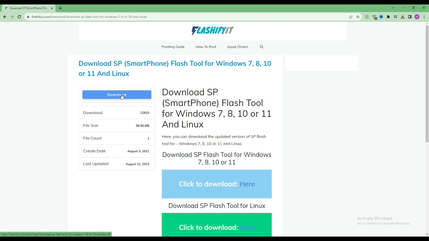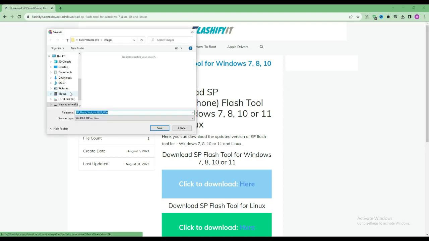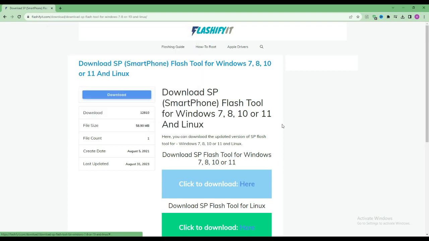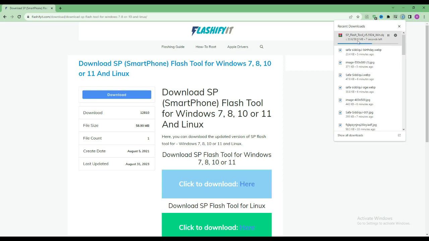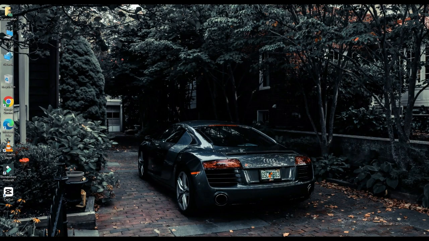Click on the download button. Here you can see that our SP Flash tool has started downloading. Now click on your downloaded file.